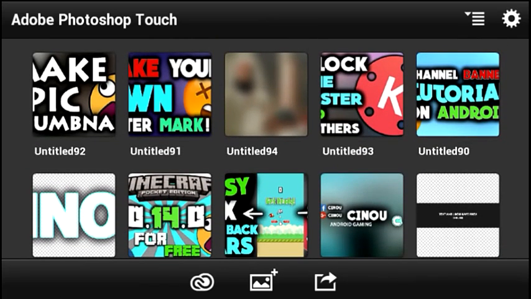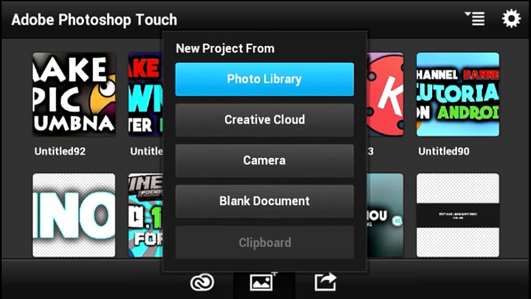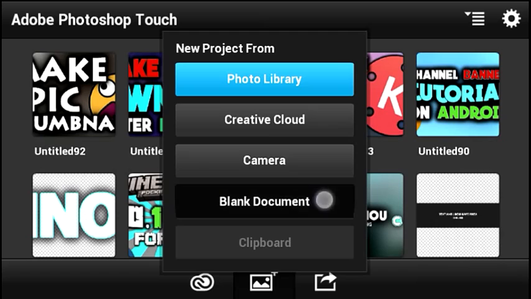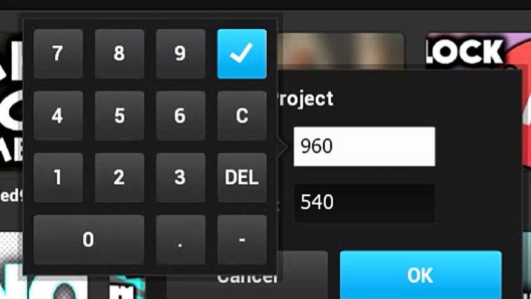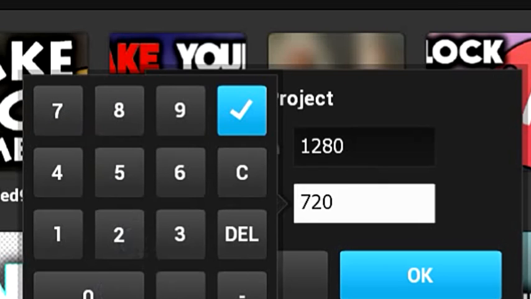Firstly, go ahead to the link in the description below and see the full story on how to get this application called Photoshop Touch. Once you've done that, go ahead and open it up and hit that plus button right over there, hit on Blank Document and create a brand new document with a resolution of 1280x720, and hit that OK button.